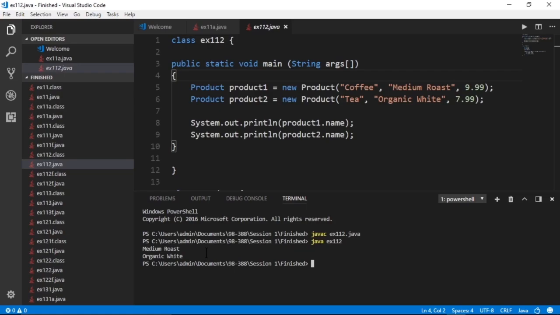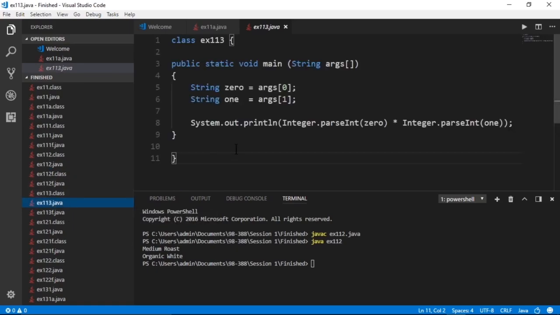Now let's look at one with arguments. I'll open ex113.java, and we will run this with arguments as we're going to multiply a couple of numbers. The String args signature in the main method declaration has brackets, which means we can have an array, a group of strings. Arrays will be covered in more detail later, but for now, understand that this array has two args, or arguments. The code on line 8 takes these two strings, parses them out as integers, and then multiplies them.